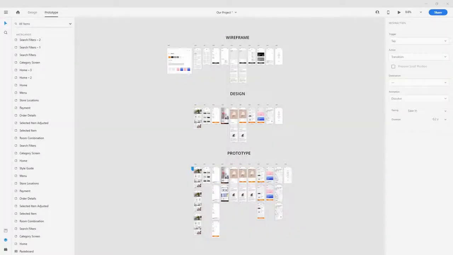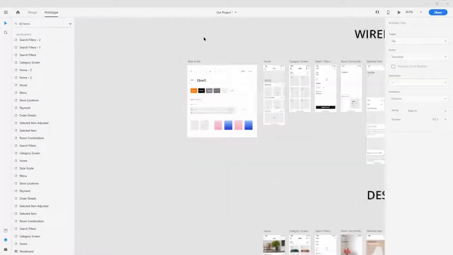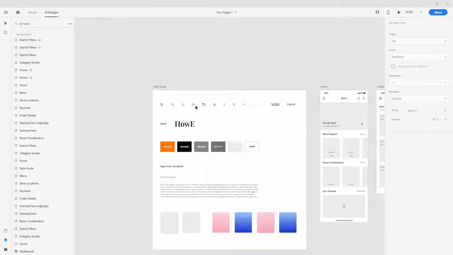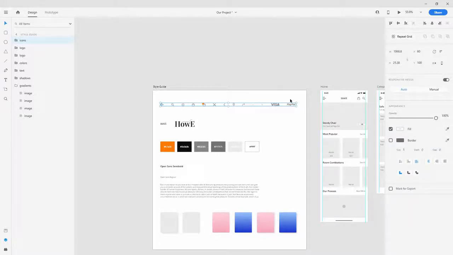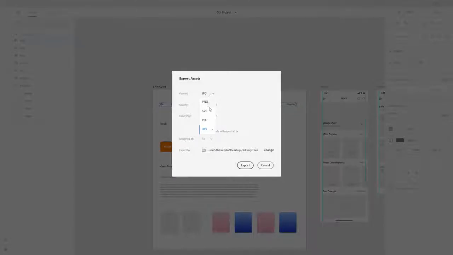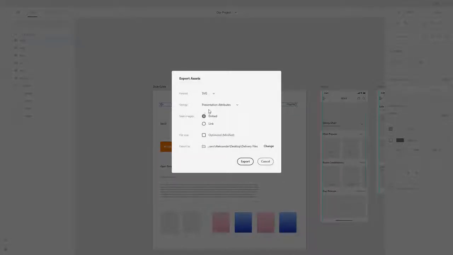Let's now start exporting our assets, and that's why I like this style guide, because we created everything we need right here and we can simply select all of it, but click on the design tab first. So select all of them, hit Ctrl E, and for the file use SVG. Styling, presentation attributes, or internal CSS.